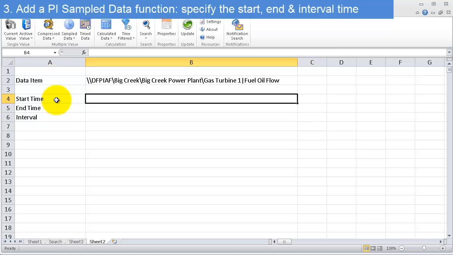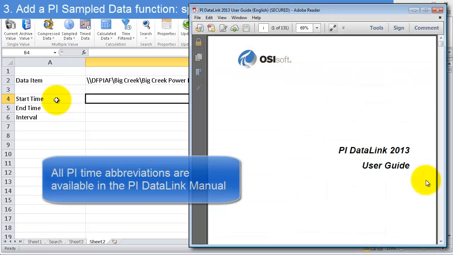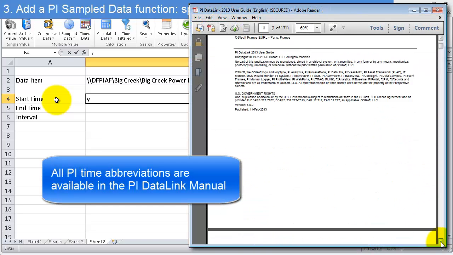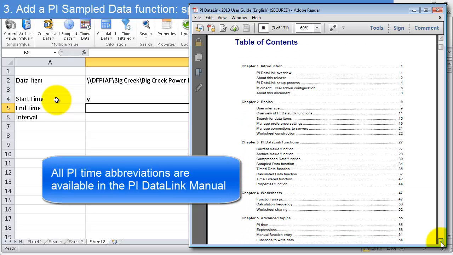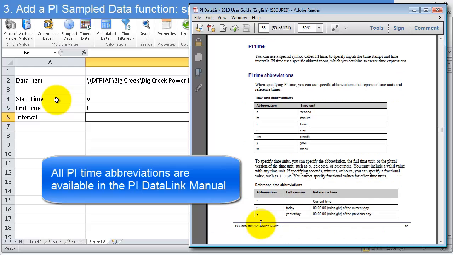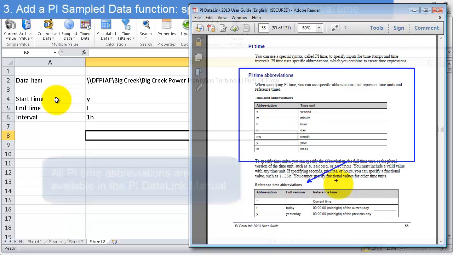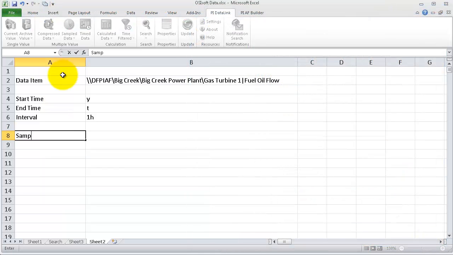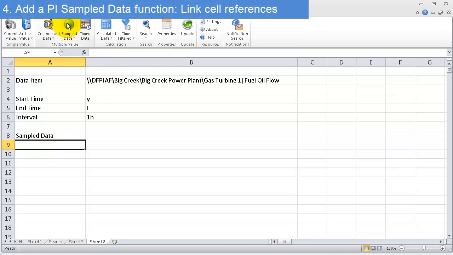The start time, let's say we want to know everything from yesterday morning till this morning. So we use Y, that's Pi shorthand for yesterday, and we use T, that's Pi shorthand for today. And interval, 1H. So that's the interval we want to use. And then we'll write sampled data and click on sampled data.